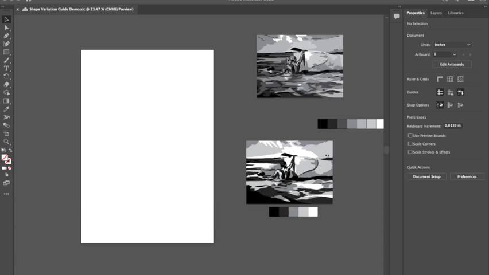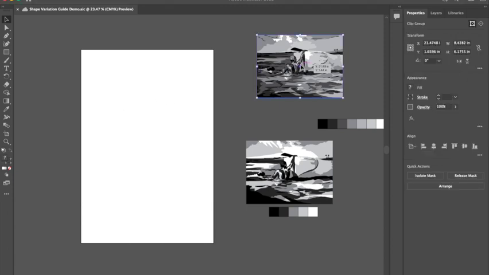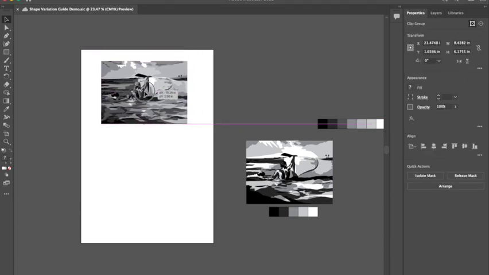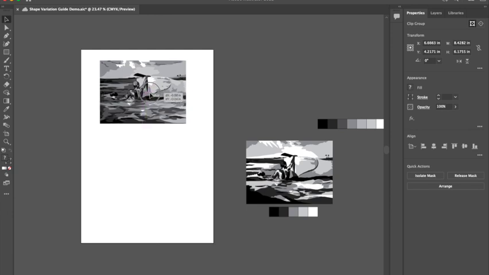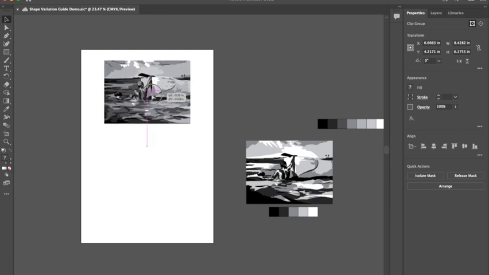What that means is whatever side of this image is going to be closest to the edge of the artboard, which in this case is going to be the top, has to not exceed that 1.5 inches. The other thing we want to make sure of is that we have these centered and laid out consistently.